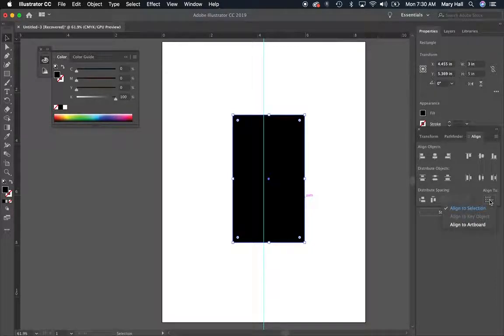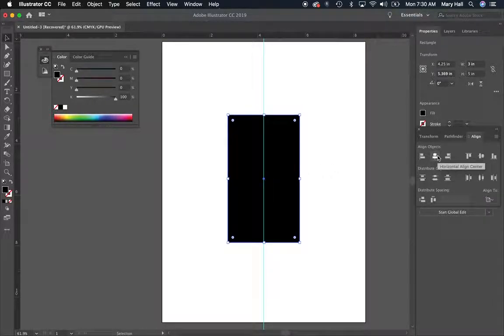Oh, there we go. Align to Artboard. So the Artboard is just the main page. So I want to align to Artboard, and then I can go like that. So that'll align it centered on my page as opposed to centered like when I tried to have it centered with the guideline. I actually moved the guideline too, and I don't want that to happen. I want it just to be perfectly centered.